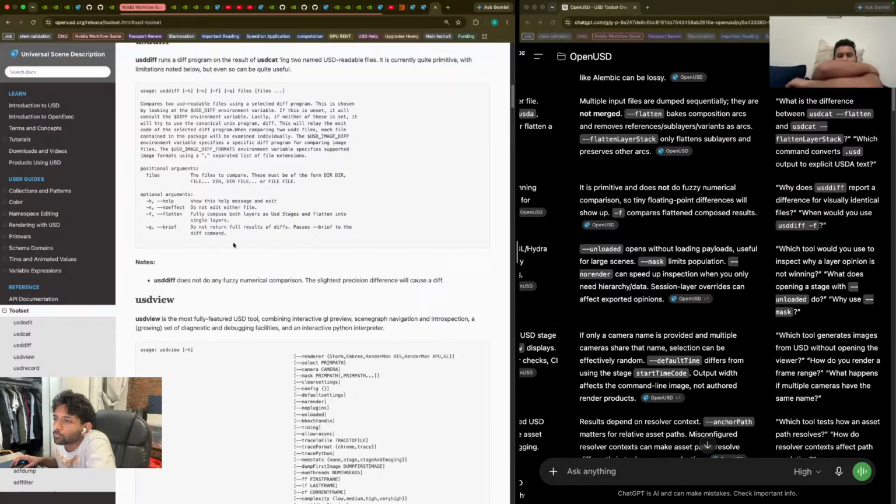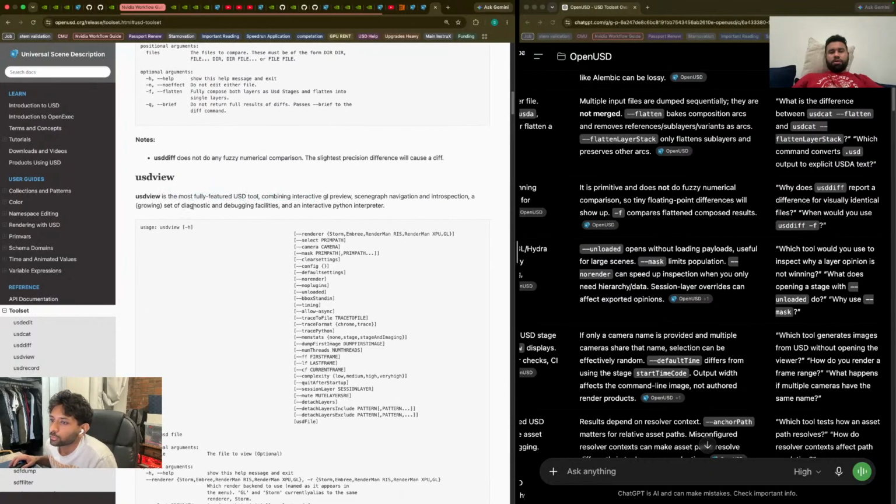USD View is the most fully featured USD tool, combining interactive GL preview, scene graph navigation, and introspection, a growing set of diagnostic and debugging facilities, and an interactive Python interpreter.